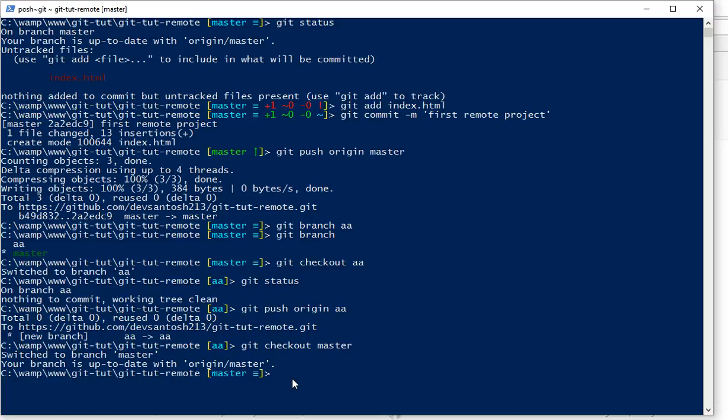GitHub has a command for tracking, which I will be showing in my next tutorial. Please, guys, make sure you watch that video series, which will be part 8, because it's very important that you understand this tracking concept.